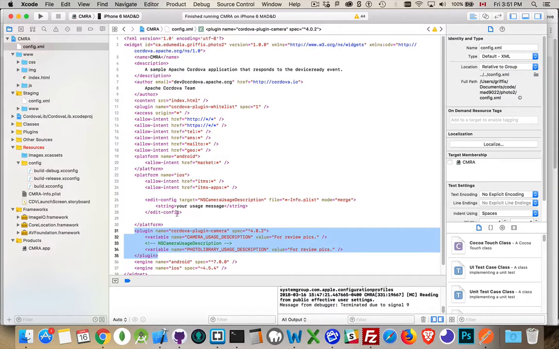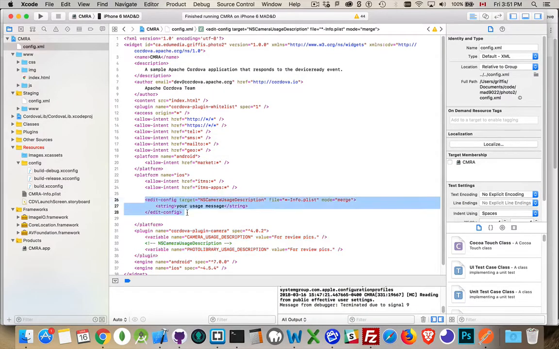So there was an additional way that you were supposed to be able to write content to your plist file. If you were to go inside of your iOS platform tag and add the edit-config, this was supposed to create this permission with this string inside of the plist file. That's not working for the camera plugin, so it's not getting transferred into the plist file. So I'm going to show you quickly how you can edit the plist file to add this permission.